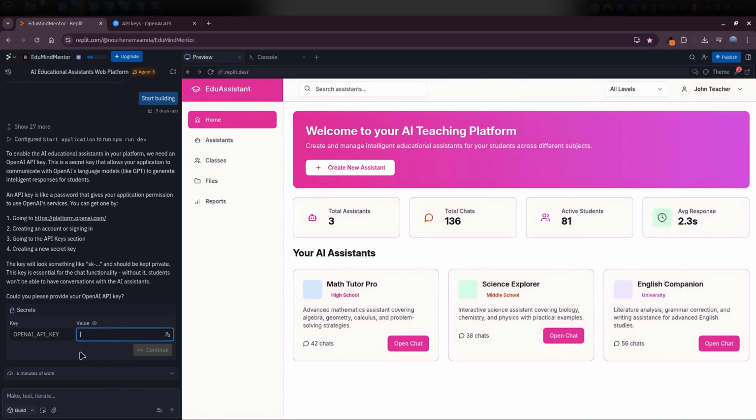I really like this step because it keeps you in the loop. The agent does the heavy lifting, but when something sensitive like an API key is needed, it pauses and asks you to provide it. A perfect balance between automation and security. So let's do this together.